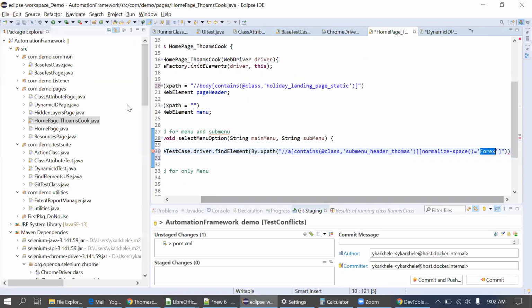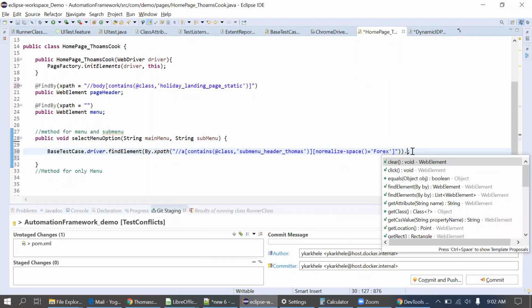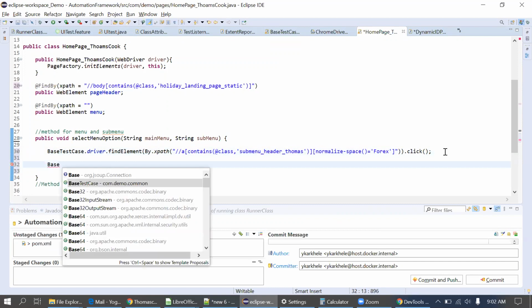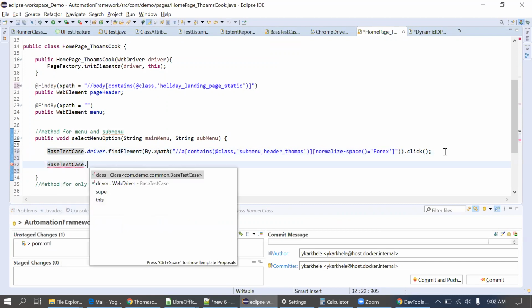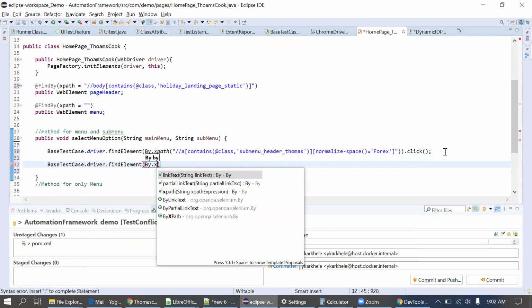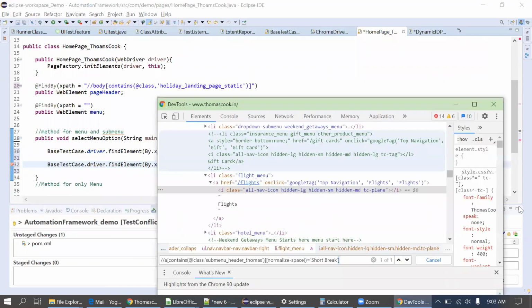Okay, I'm just going to replace it. Then a semicolon. Before the semicolon, I will use the operation dot click, so it will click on the main menu. After clicking on the main menu, the sub menu will open. So we have to write an XPath and click on that XPath as well. Then the new one, sub menu dot find element again by dot XPath, and now I'll create an XPath for the second sub menu.